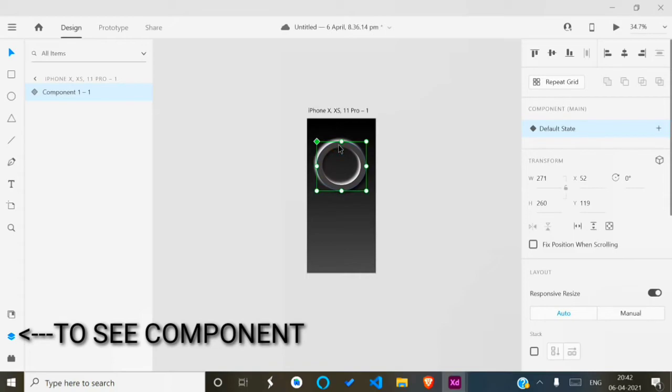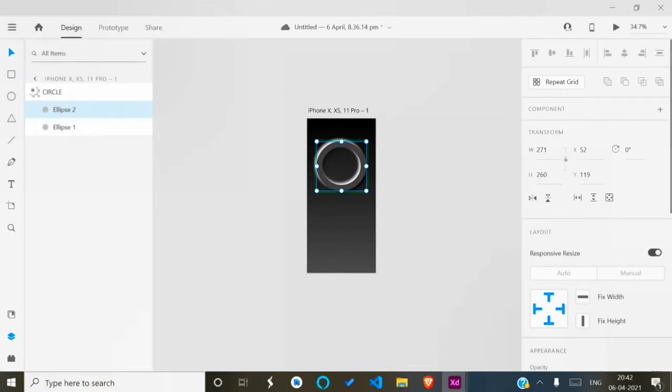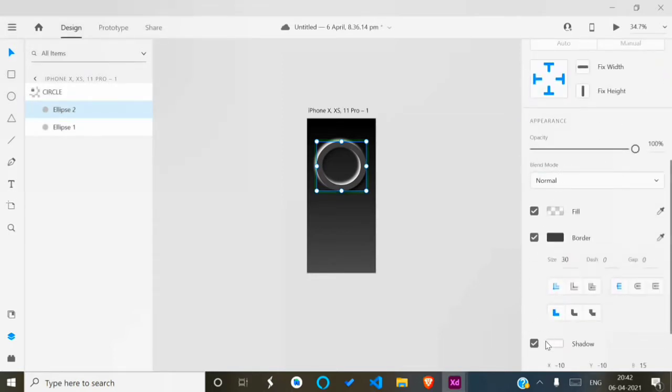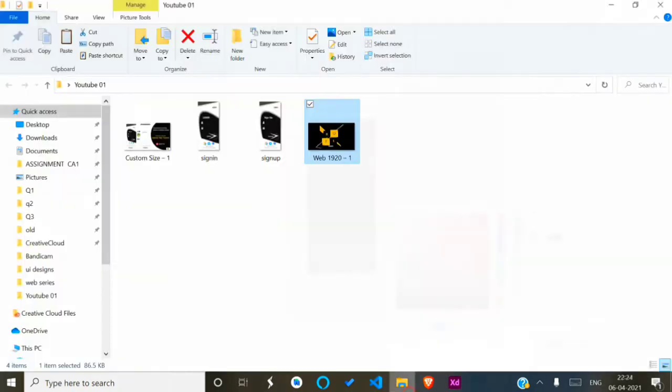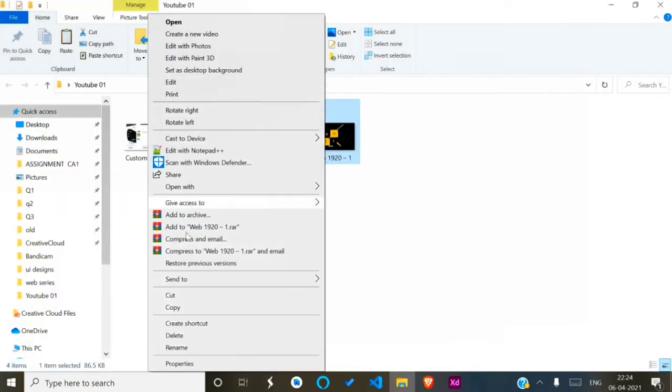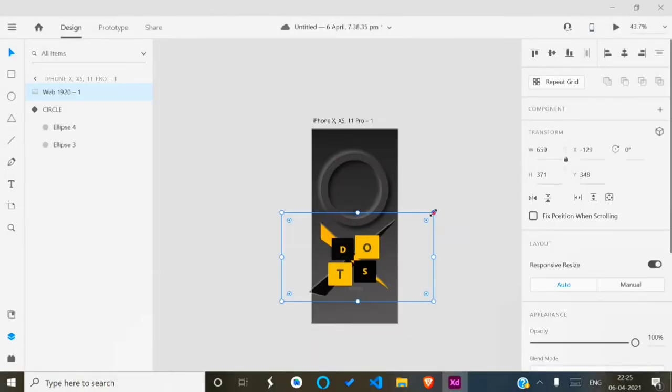Now I just rename the component name to circle and then select the ellipse 2. Then go to the shadow option and adjust the shadow color according to the background. Now copy and paste the icon into the layout and adjust it accordingly.